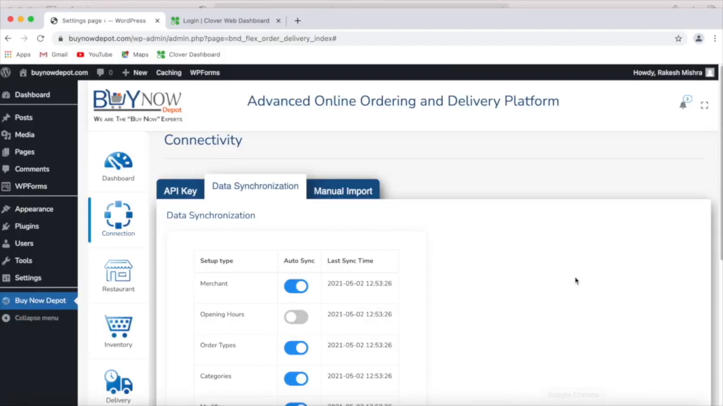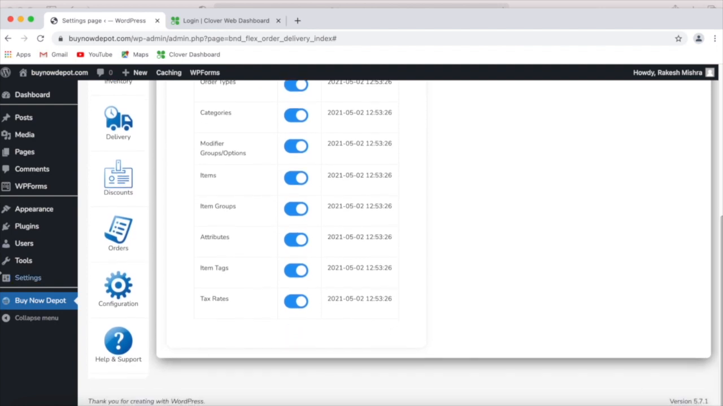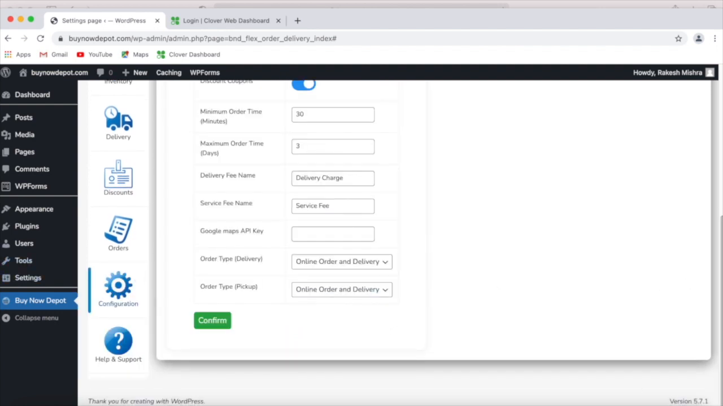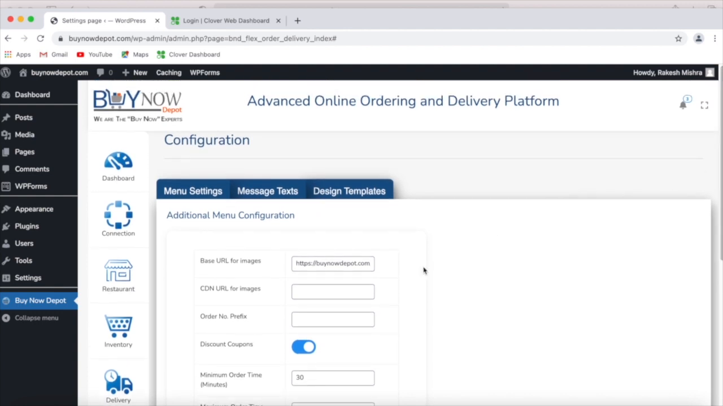So we'll now move to the plugin dashboard and go to the configuration tab. The first item is the base URL for the images. By default, if you have a JPEG file with the same name as your item or category, it is automatically considered as the image for that category or item. So all you need to do is create JPEG files with the same name as your item names and categories, put them in a folder in your public HTML on your website, and specify that location as the URL in the base URL for images. For this Buy Now Depot site, I will specify this as my base URL.